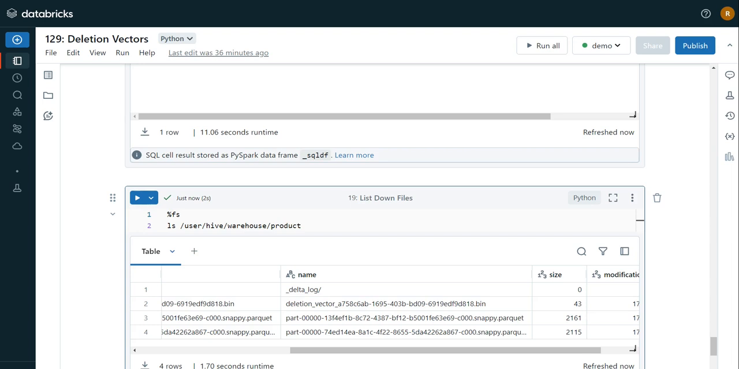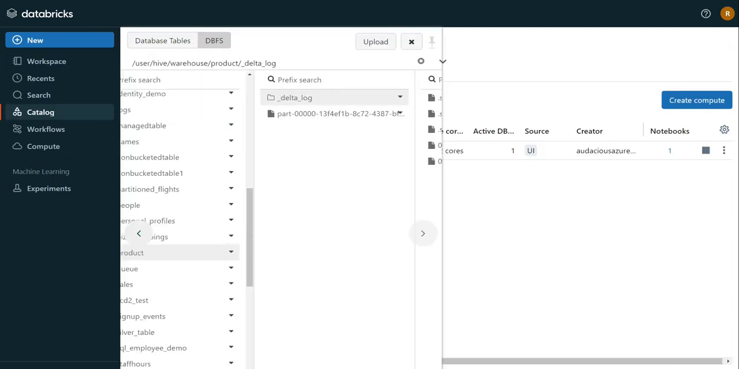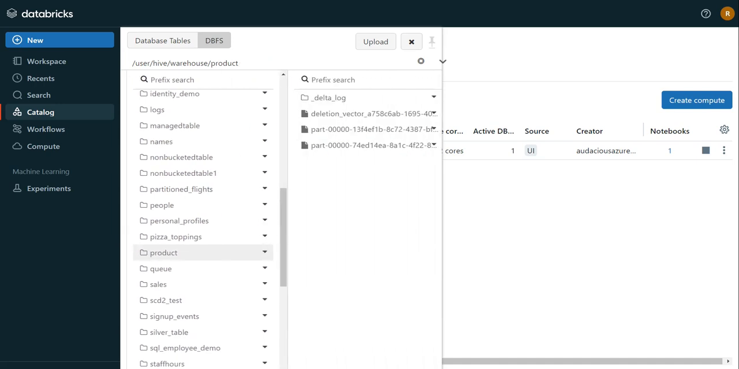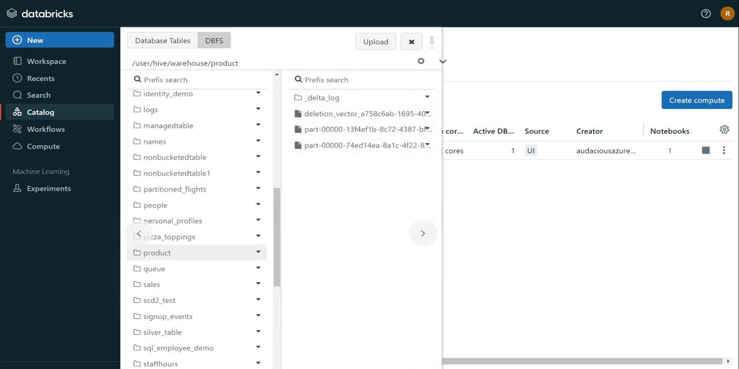Let me go back to the file system and show you. I'm going to refresh this product table once again. Here we can see it has added one more Parquet file. But the previous Parquet file and also the deletion vector are not needed anymore unless we are interested in time travel. Just for example, I'm going to show you how to remove these unwanted files from the storage location. Let me go back to my notebook.